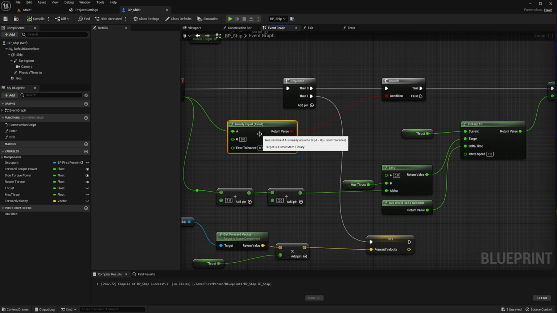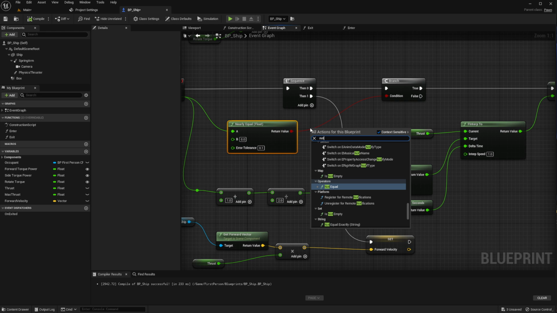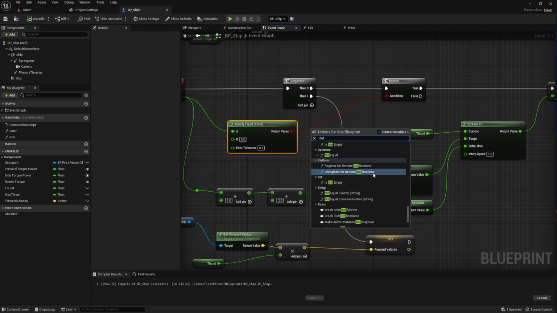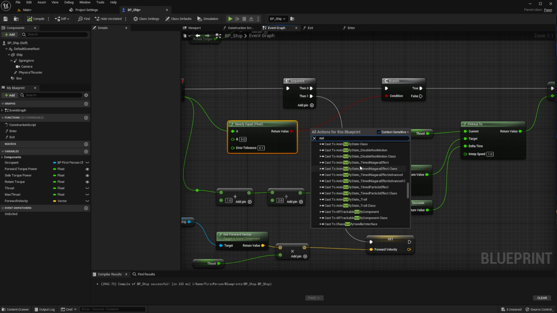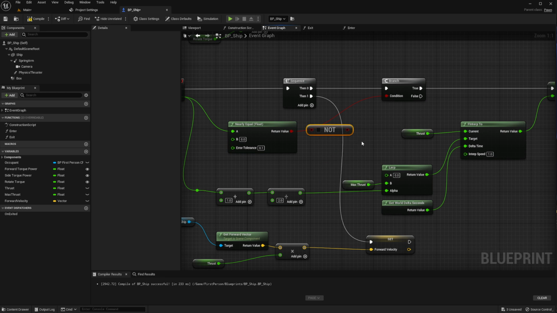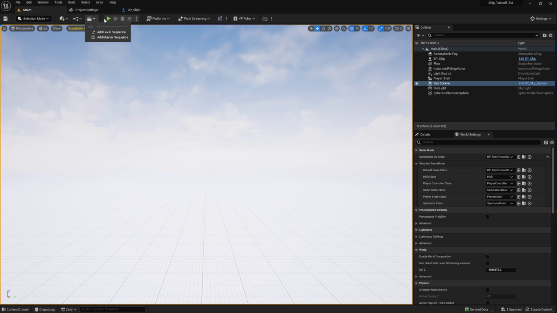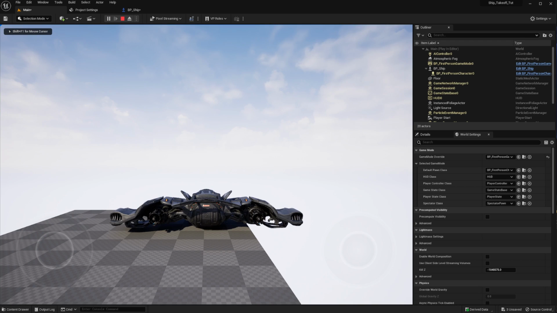It seems I forgot to add the logical. We're trying to do not in here. So let me just find it. This is a boolean, not a boolean, this one here. And this returns the logical complement of the boolean value, so not a. So we're just gonna put this in here and then plug it like that. And now that we compile and we press play, have a look.